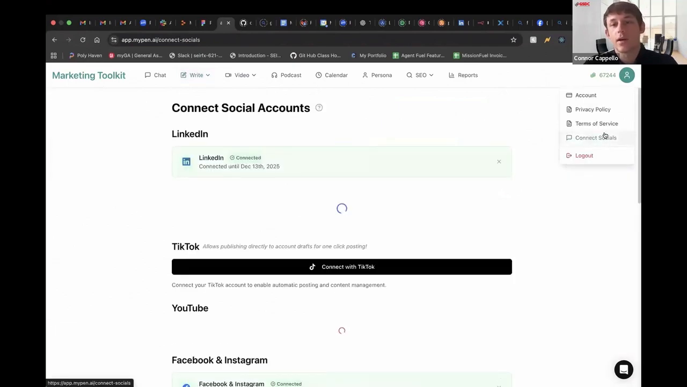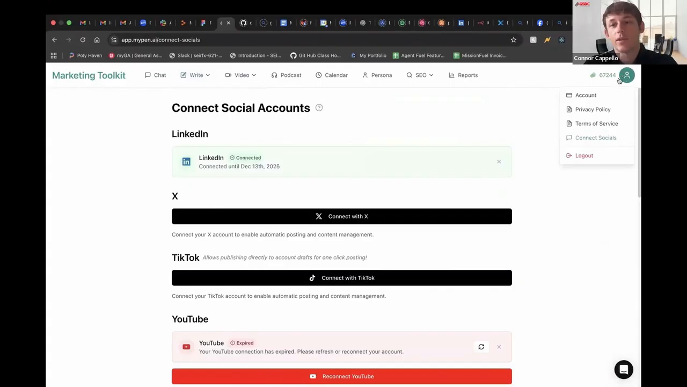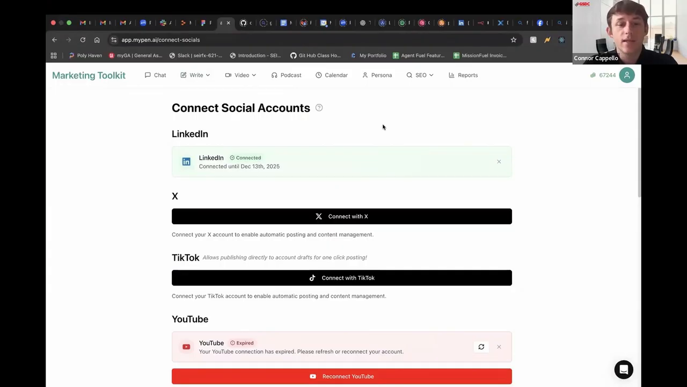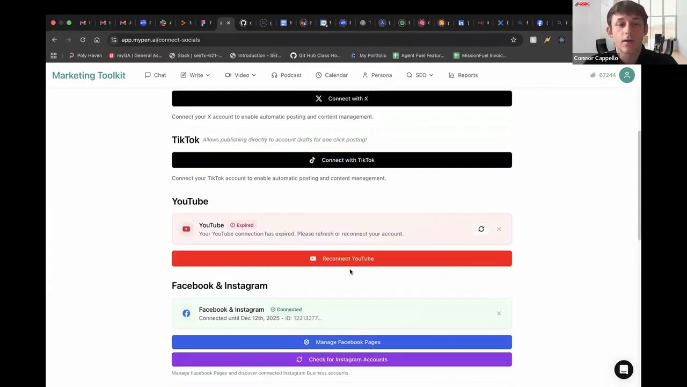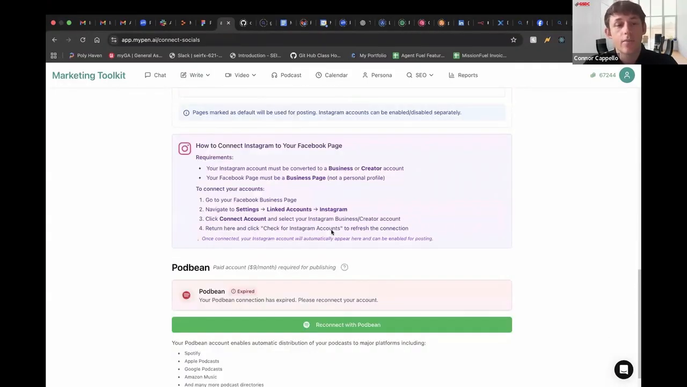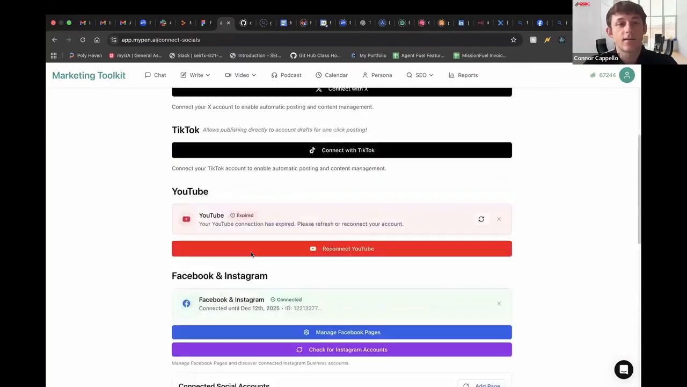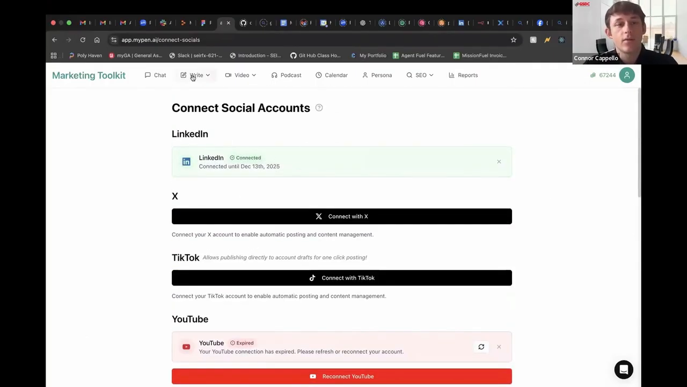So if you want to connect your accounts, you come over to the Connect Social page, which is under this profile icon. And then you can connect various social platforms. So we support LinkedIn, X, TikTok, YouTube, Facebook, and Instagram, as well as Podbean, which is going to allow you to post to platforms like Spotify, Apple Music, Google. It lets you post those longer form podcasts. So I'm connected to LinkedIn, which is great.